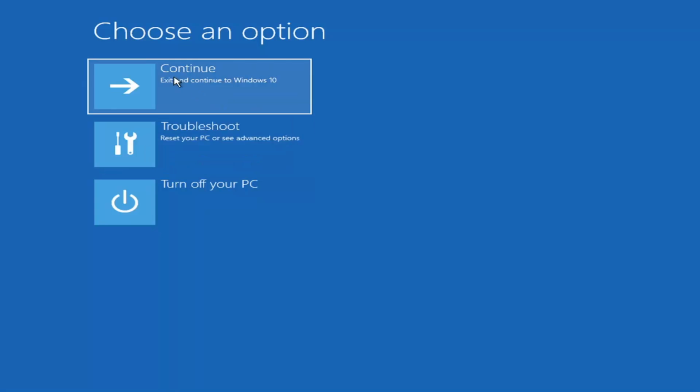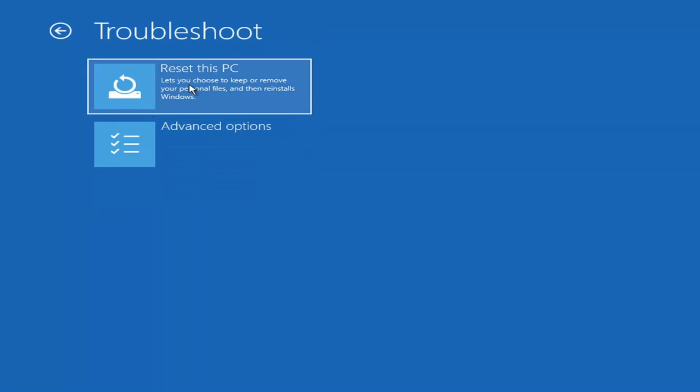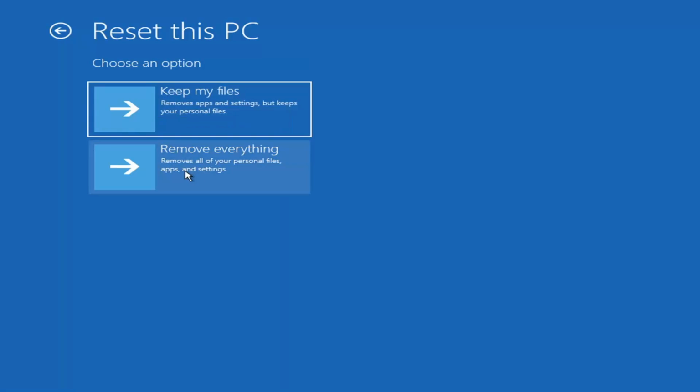Assuming you were able to continue to exit to Windows 10, I'd recommend trying that. And if that still did not work, you can go back into troubleshooting here and select that. And then where it says reset your PC, let you choose to keep or remove your personal files and then reinstalls Windows, go ahead and select that. Now you'd have the option to keep your files, which would remove apps and settings but you keep your personal files, or remove everything, which would be a fresh reset. I recommend saving that second option for last.